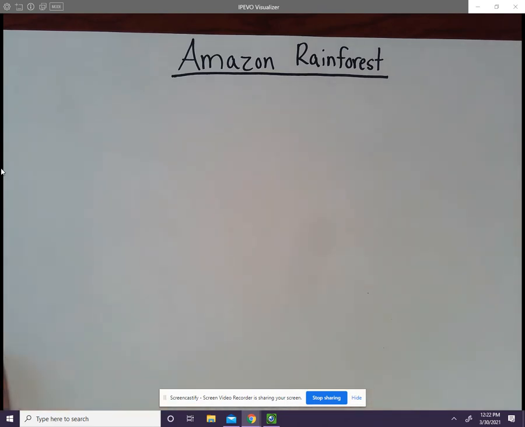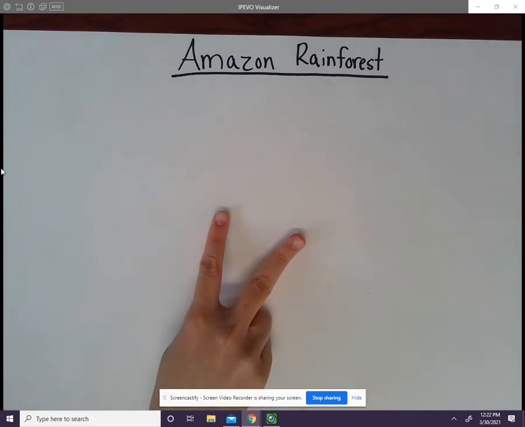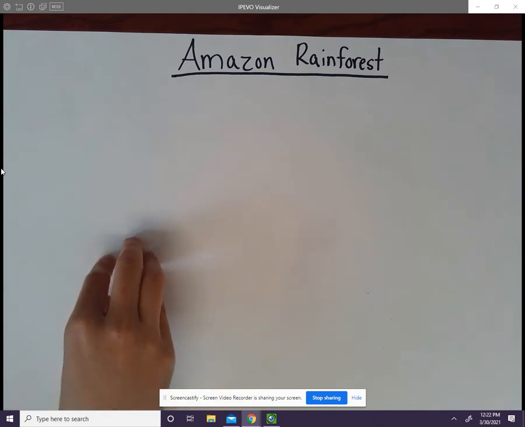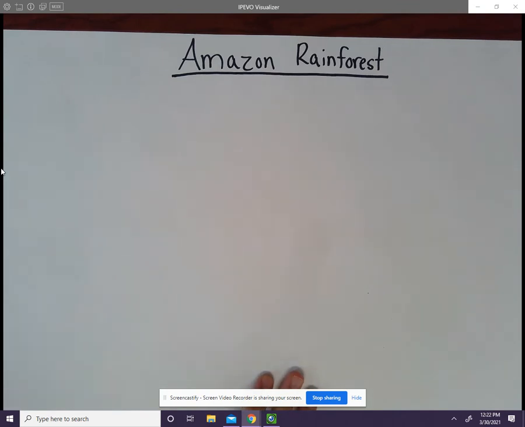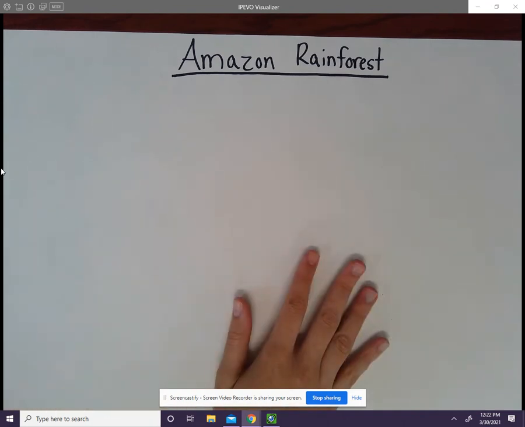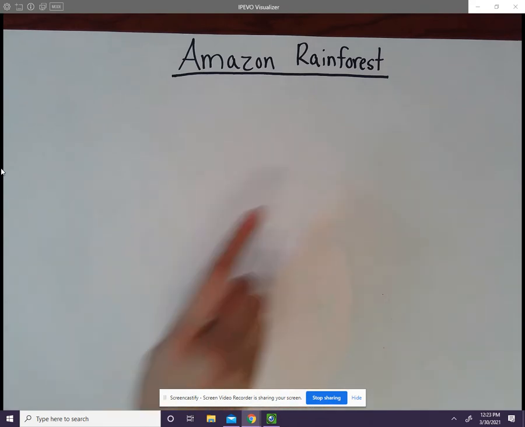You also want to draw the two animals that we learned about. You'd want to draw the poison dart frog and also the toucan. You can also draw other animals that you know that live in the Amazon rainforest. Now, you shouldn't be drawing a cow because cows do not live in the Amazon rainforest. So if you're not sure, if you're not positive, only draw the poison dart frog and the toucan.